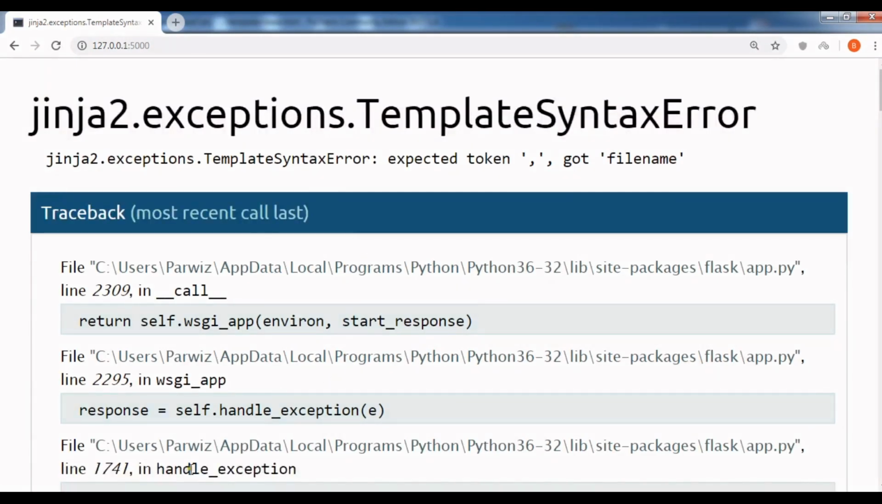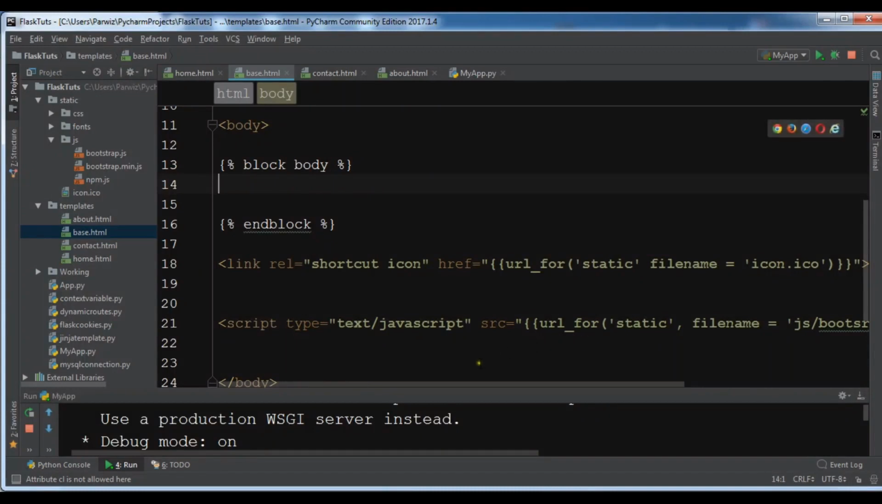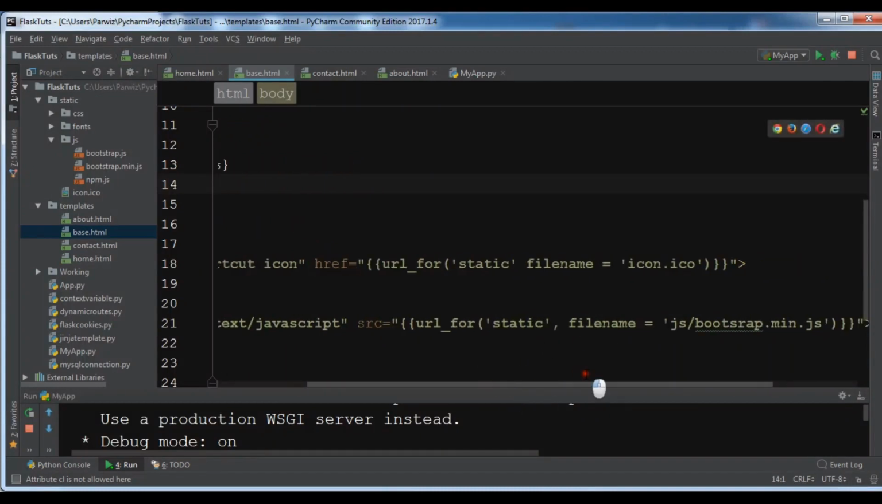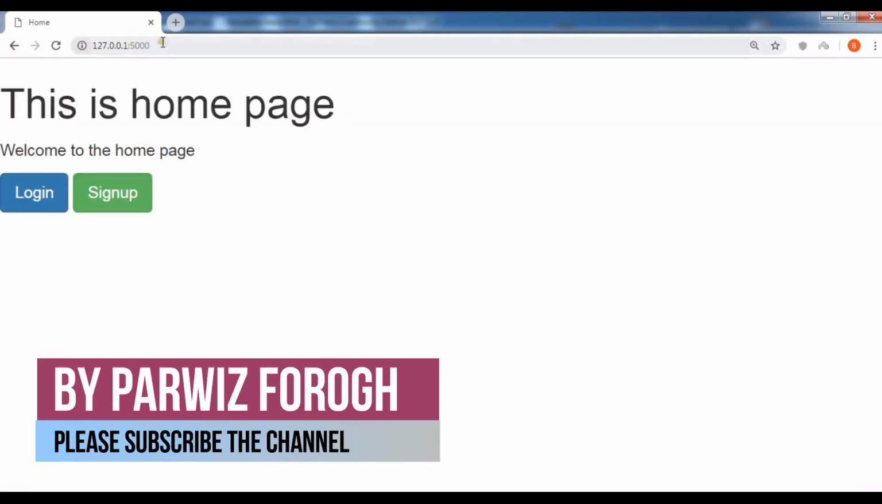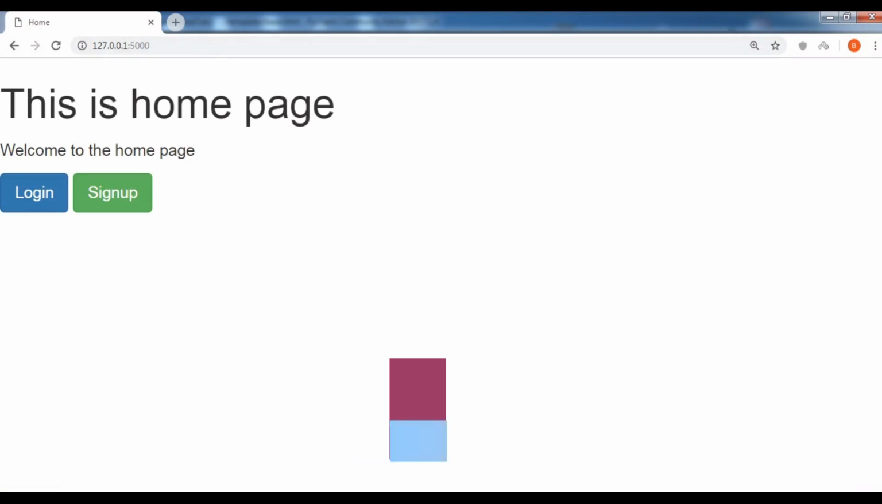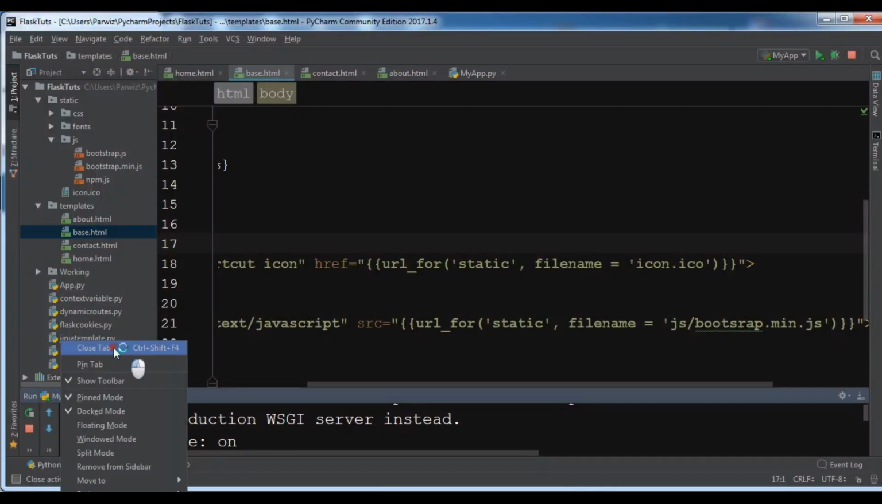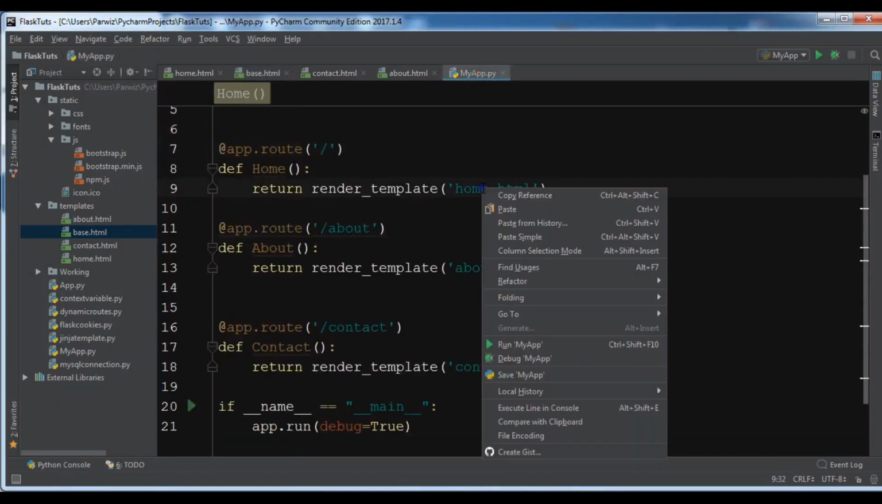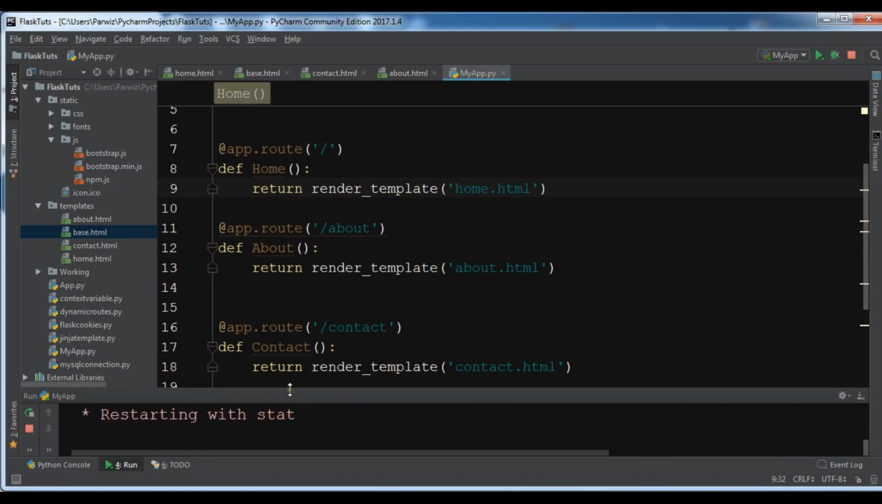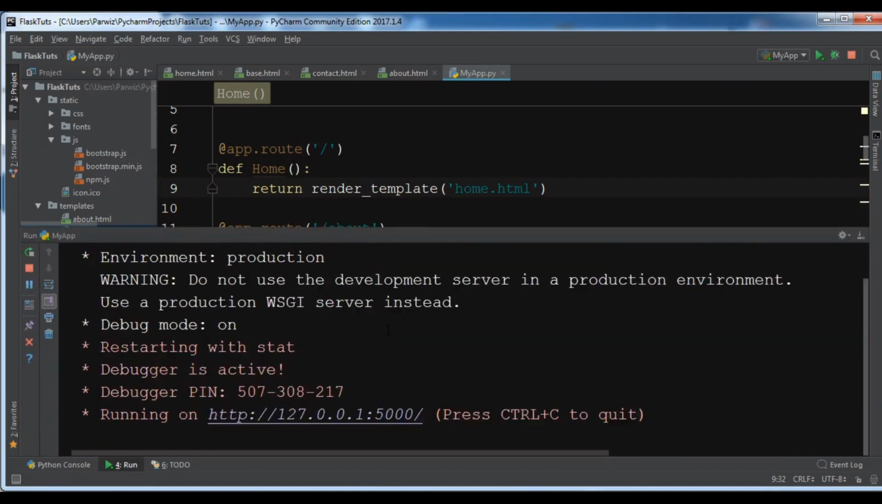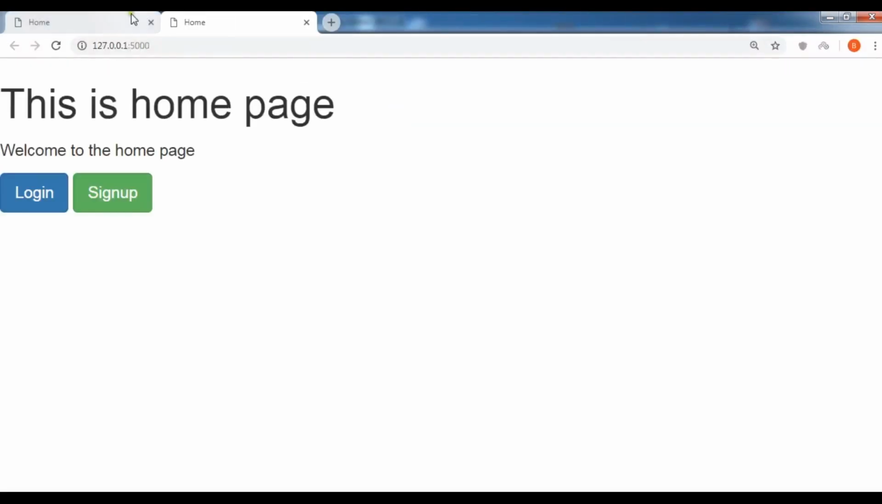Jinja2 shows there is a mistake. Let me check where the problem is. And the file name. Oh, sorry. I think in here. Now let me refresh this. Oh. So let me restart my server and run it. Let me check what the problem is.